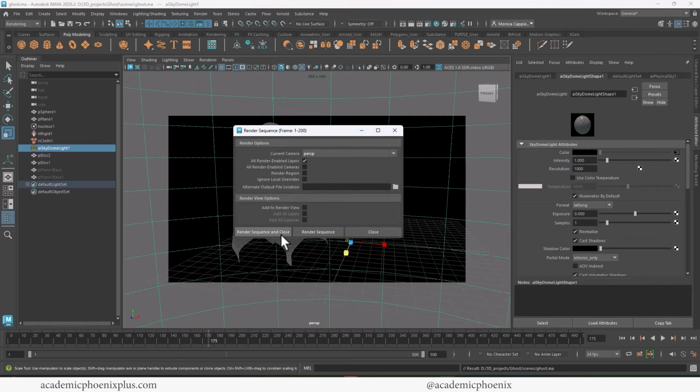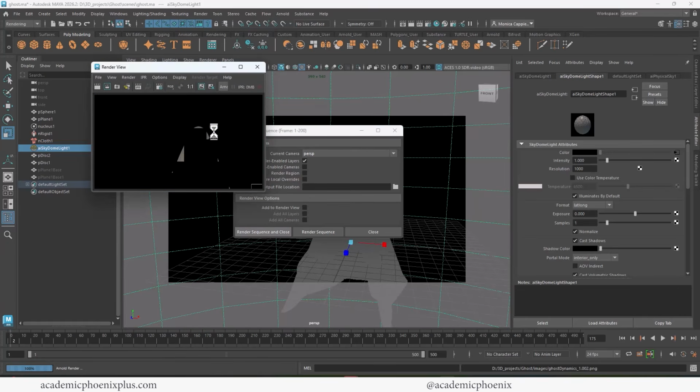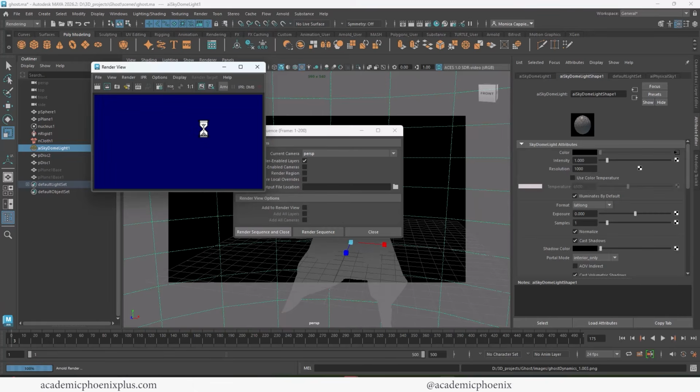Now what's going to happen is that it's going to start to render and slow down my computer, so I'm going to go ahead and pause, but it is going to do the simulation, and then I will be right back to show you the rest.